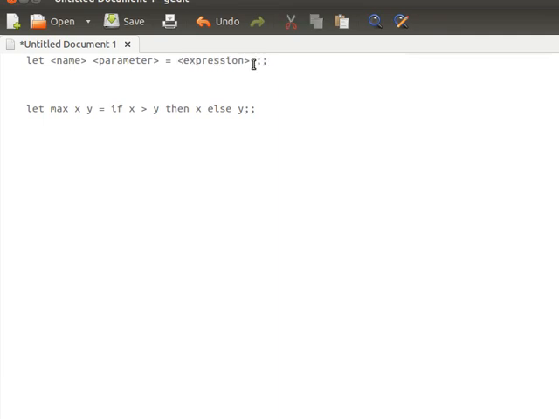And then, if the function returns something, we also provide the return value. And by the way, in OCaml we can return more than one value, but we'll come to that later. And then we close it with a double semicolon.